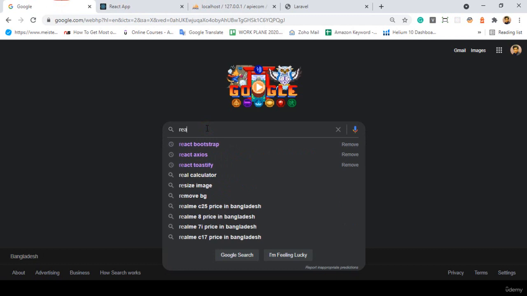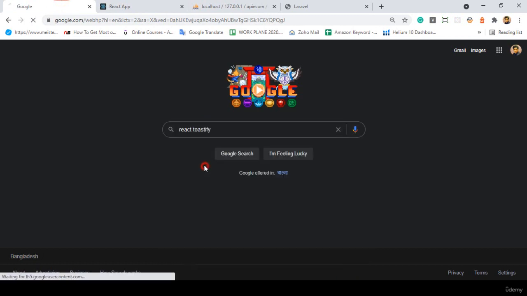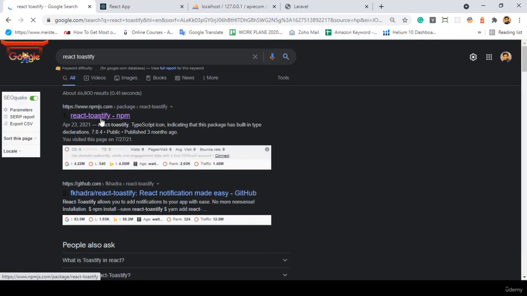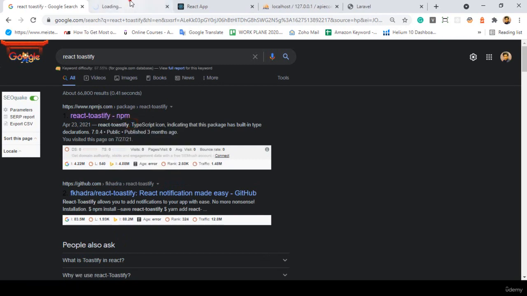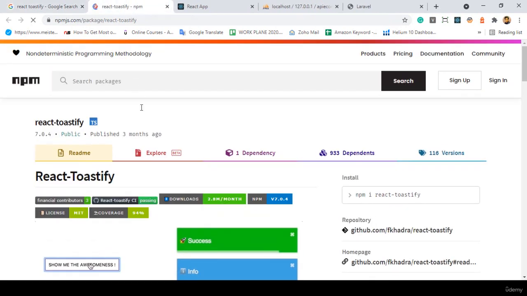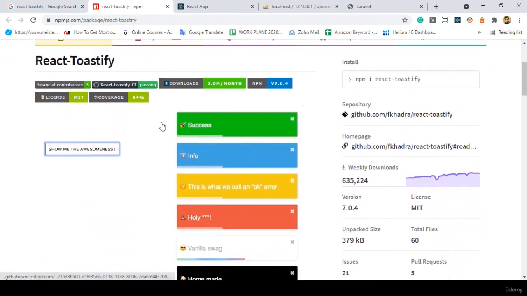If you want to use that toaster message, there is another package. If you go to React Toastify, there is a React Toastify npm package, and you will get it. So now, first of all, I want to install this package. So there is React Toastify. You can see how interactive it is.